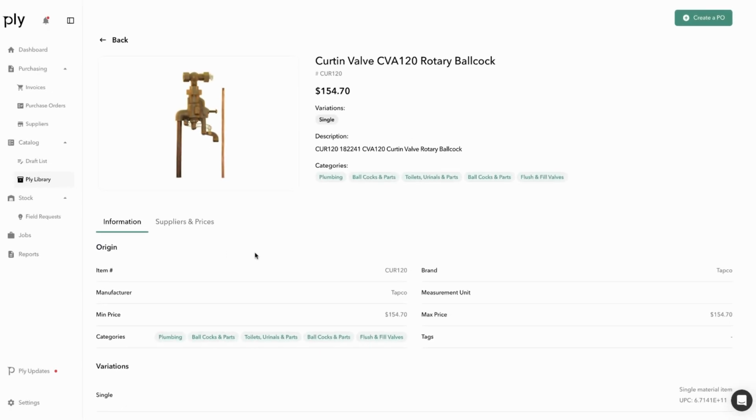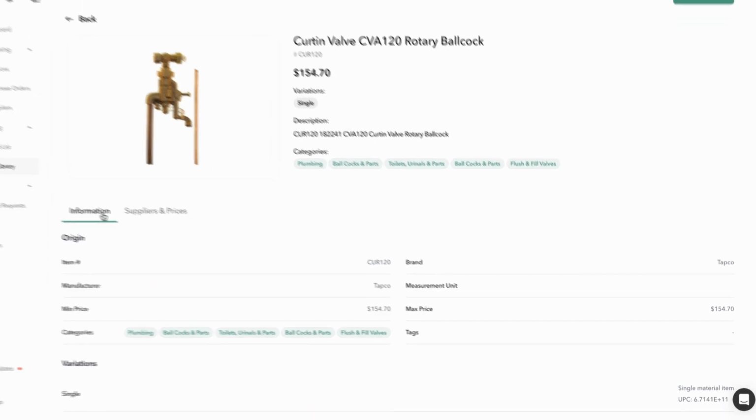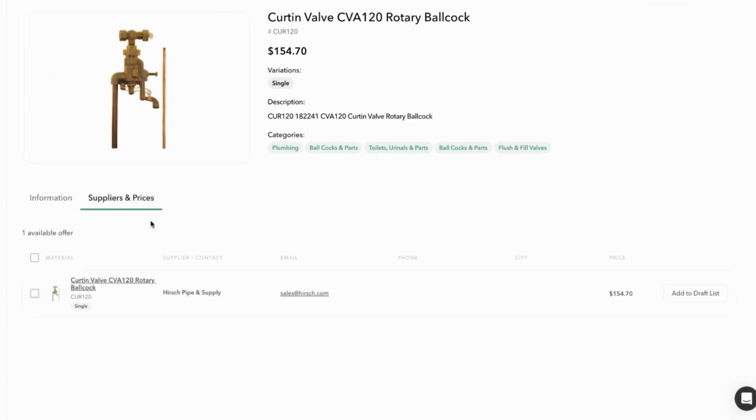When we click into a material, it's very similar to how it looks inside of your catalog with a few exceptions. There's a few more bits of information specifically for what the suppliers or we have groomed. So you'll be able to see information about the item here, as well as suppliers and prices for the catalogs that we have specifically for your account.